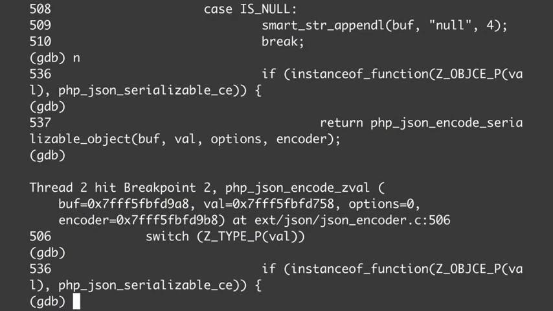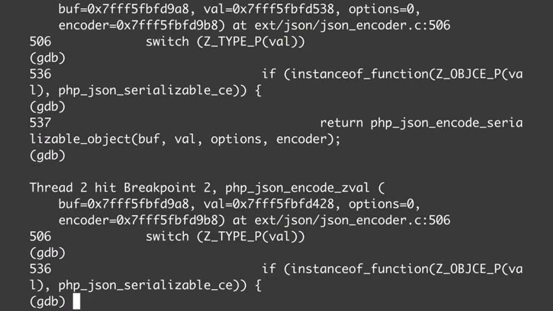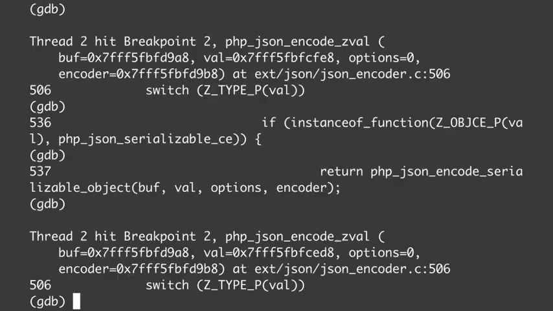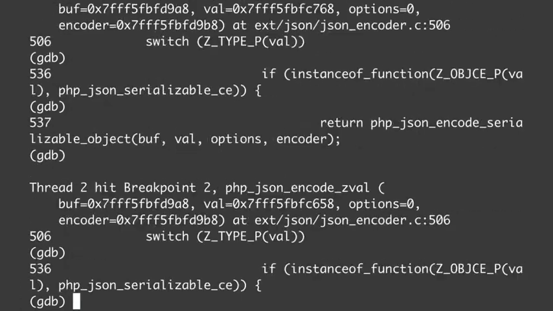Next. We hit the breakpoint again and again and again. I just hold enter. Look at this. We keep hitting it over and over. What the crap is going on?